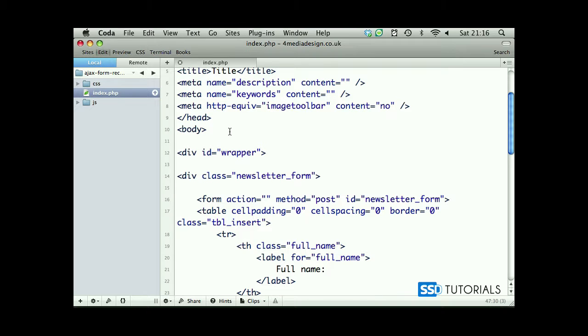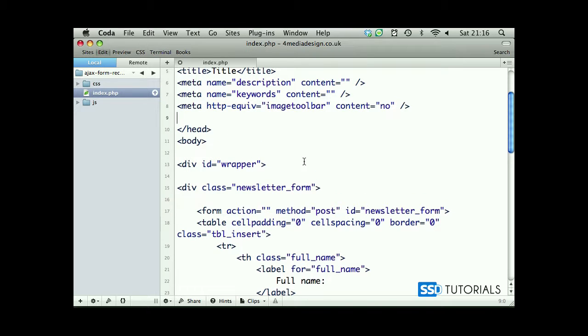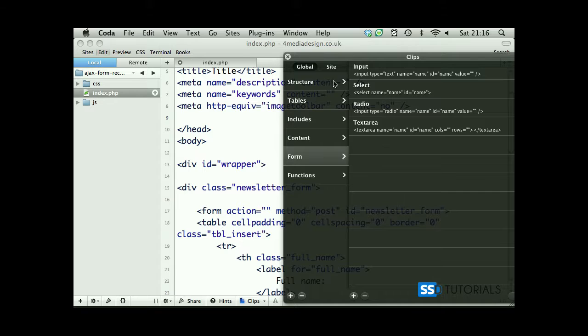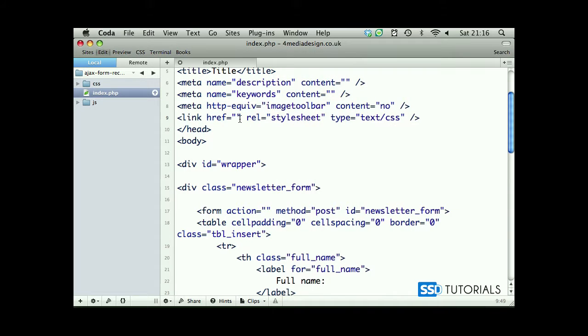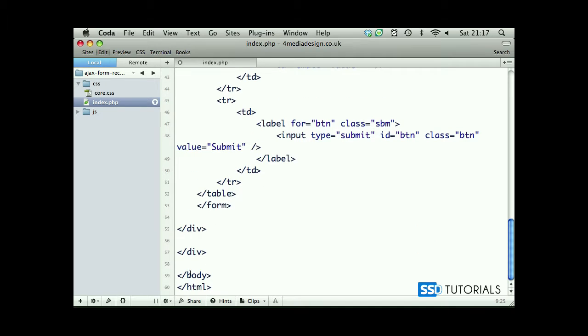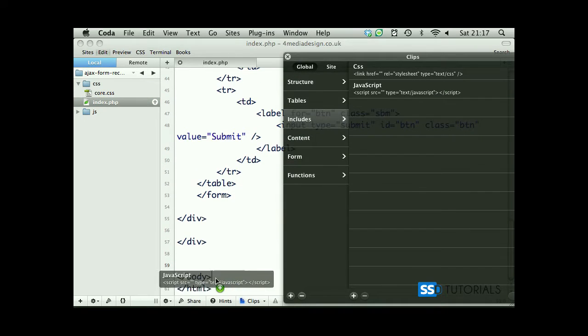Before we start working on our function.js file, let's first include our style sheet here. After all of our meta tags, href will be CSS, and our style sheet file is called core.css. And then before the closing body tag, we want to include two JavaScript files.